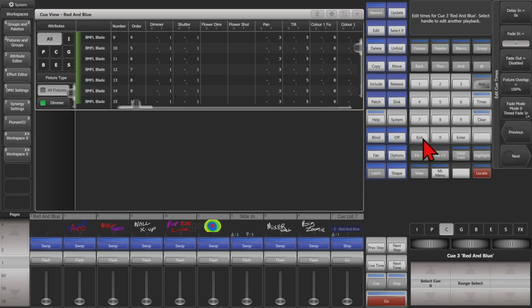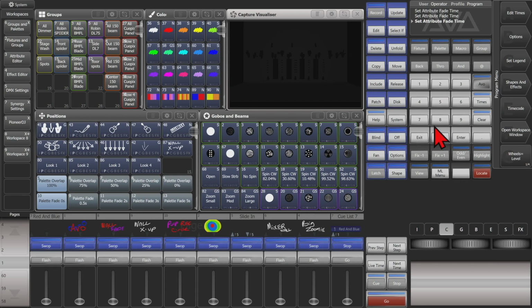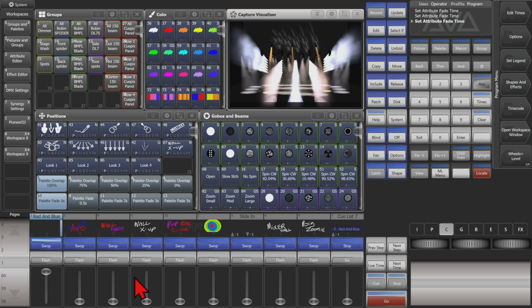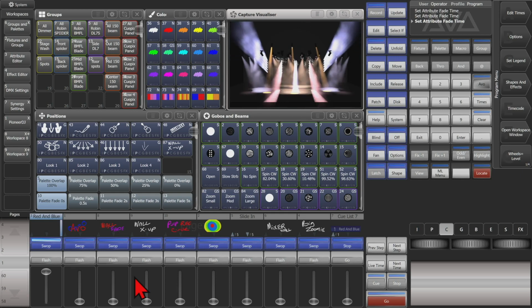and we'll exit out of this menu, and now we'll see when we fire our queue, when we bring it up, you can see the dimmer fades in 1 second, the pan and tilt are moving at their times, and the color is taking 8 seconds to fade in.